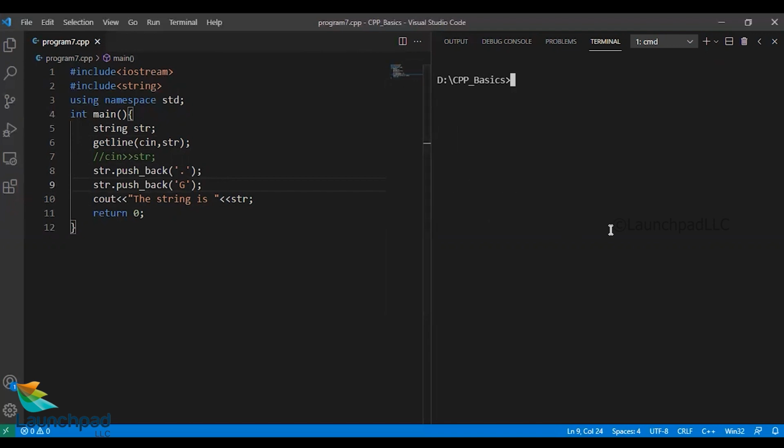Let's save the file, clear the screen. Let's compile it one more time. And as you can see, there are no errors as of now. Let us run the code. And it is waiting for the input. So I'll provide my name once again.